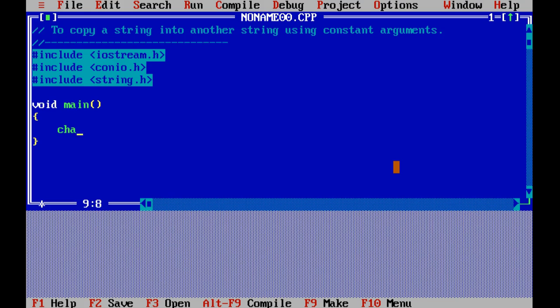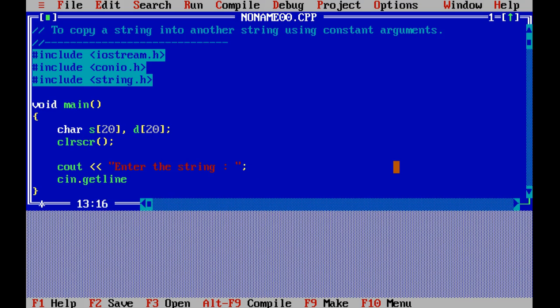Now we require two strings, so basically two character arrays. So s of say 20, and d of 20. So you have source and destination. Okay, clear screen, and let's accept. Provide a prompt, enter the string. Okay, cin dot getline s comma 20.